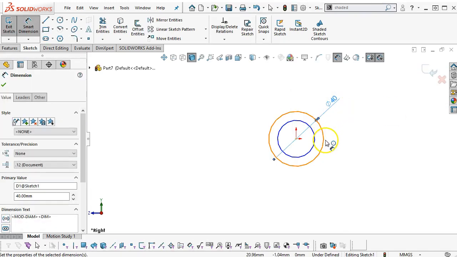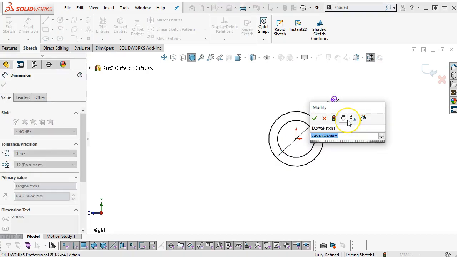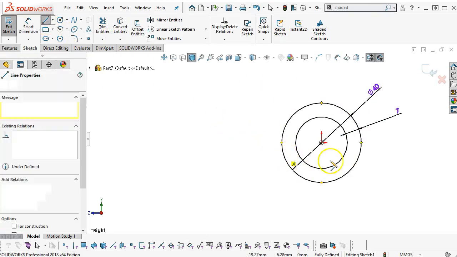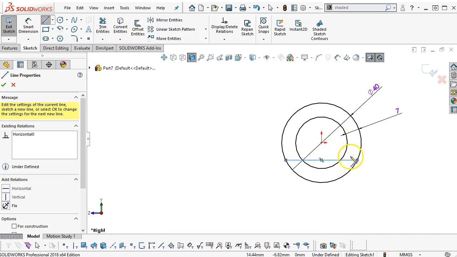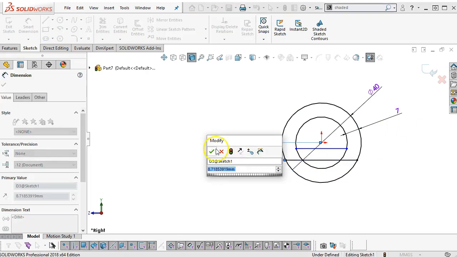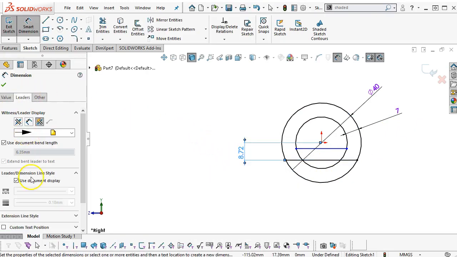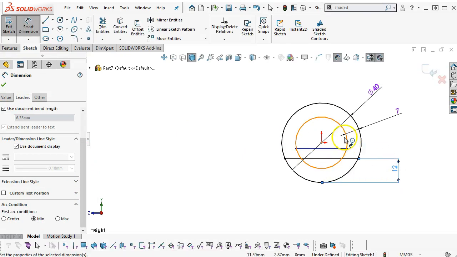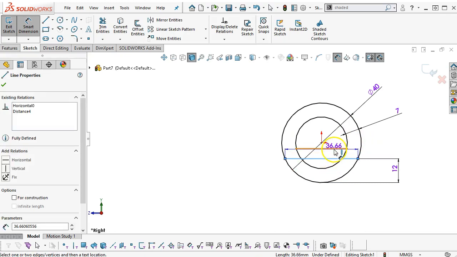So that's not too bad. 40 millimeters on the outside. What do we have? 7 millimeters. So if I go circle to circle, that will give me a wall thickness, 7 millimeters. We have a line at 12 millimeters. And then we have another line up a little ways from that. So we're going to go from the circle to the line so that I can use the leaders and come back to a minimum. That worked out pretty good. So 12 millimeters. And then the next line is 8 millimeters up from that.